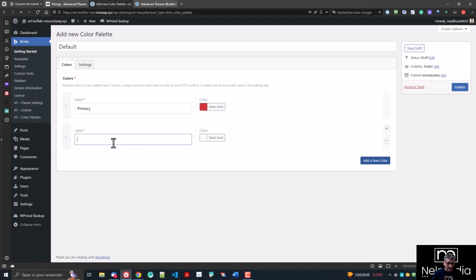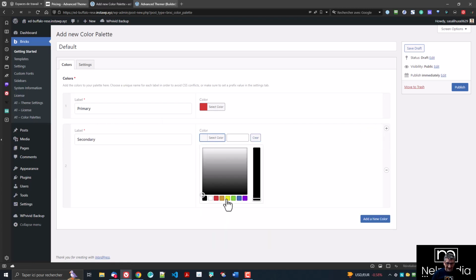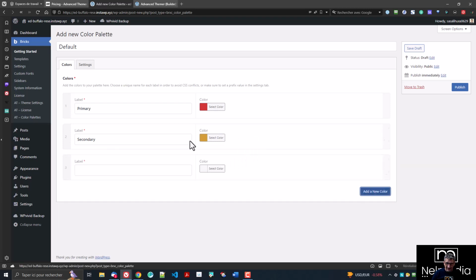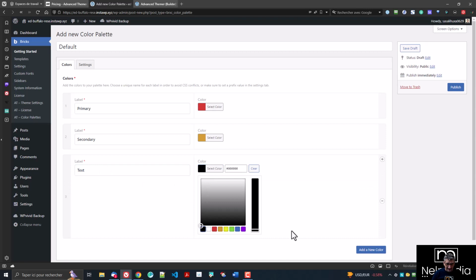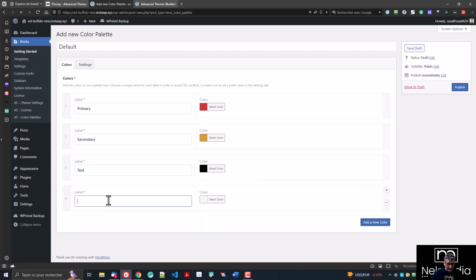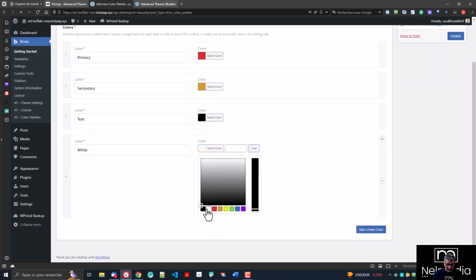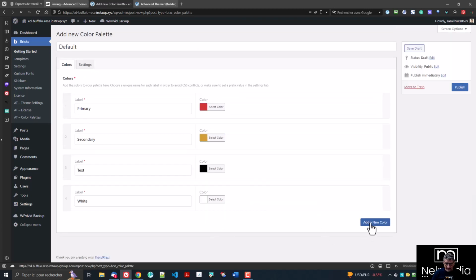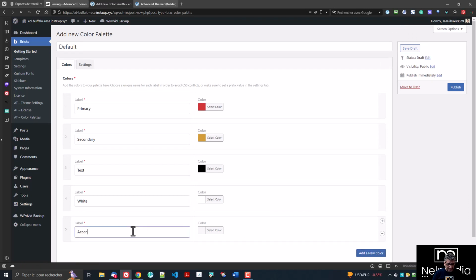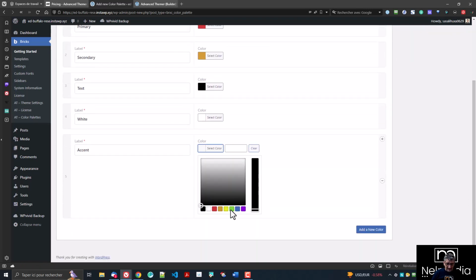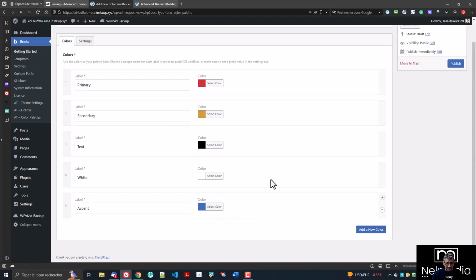I'm going to add another one. You can give them the name that you want. Of course, I'll go with the classic ones, primary, secondary, and so on. Let's say text, maybe. I'm going to use the black. White. I could have set black for the other one as well. Let's go with white. And of course, you can use accent, action, and so on. You can put as many colors as you want. Okay. So I'm going to keep it like that. I'm going to click on publish.